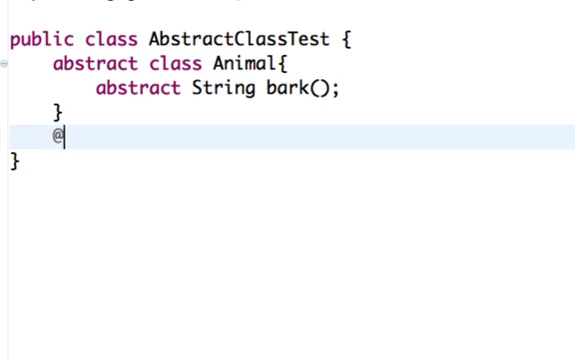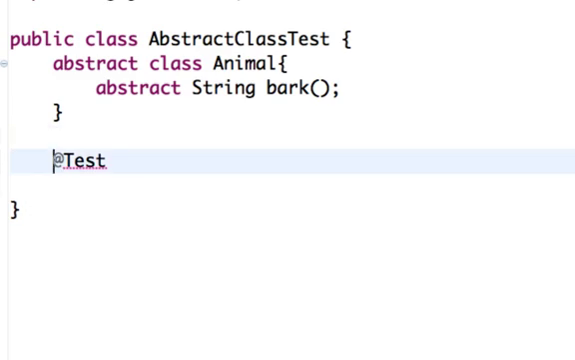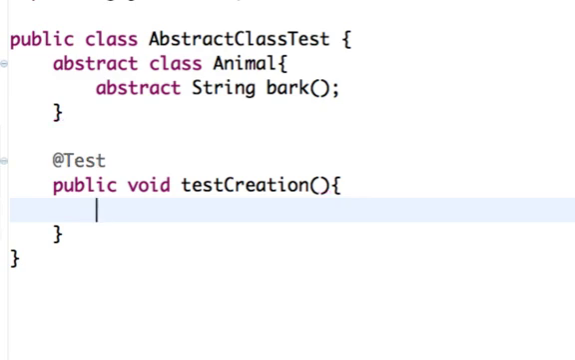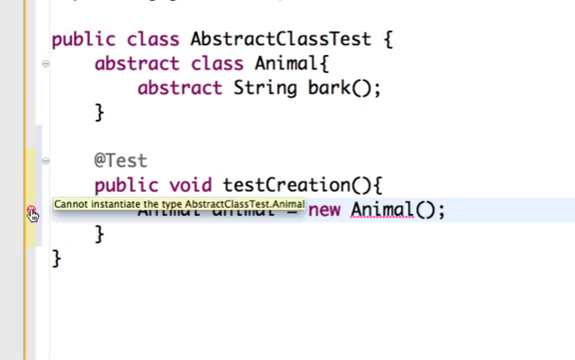So let's now write a small test. Let's see what happens. I would write a test, public void test creation. So I want to try to create an abstract class. I would say Animal animal is equal to new Animal. So what happens? What you'd see is cannot instantiate the type. So basically an abstract class, as Java says now, cannot be instantiated.